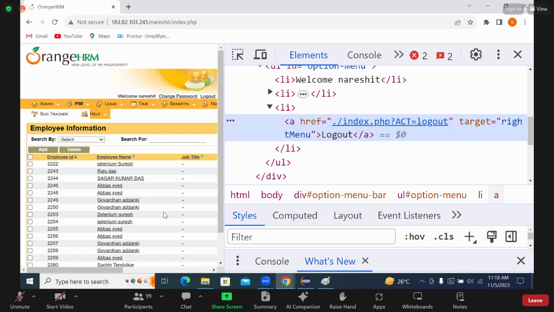XPath can be applied for any object. But along with that, refer to this highlighted one. See the tag name. What is the tag name? Anchor tag, nothing but A. A for anchor tag, not apple.